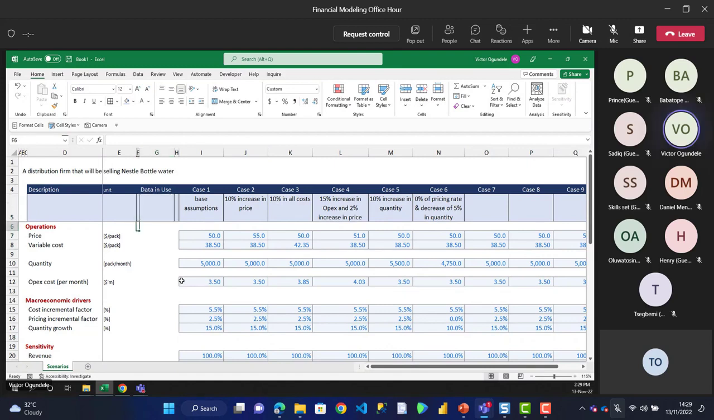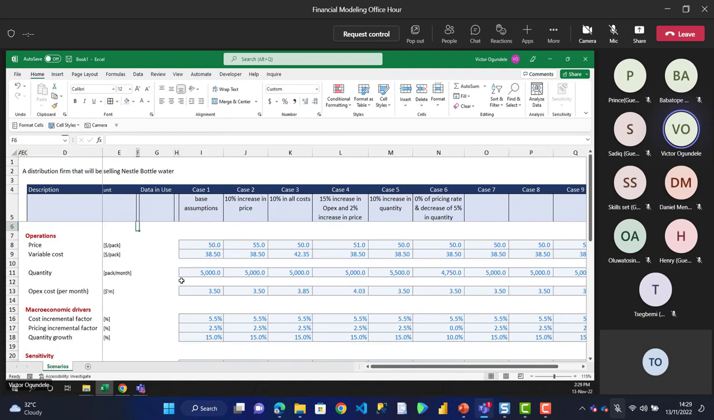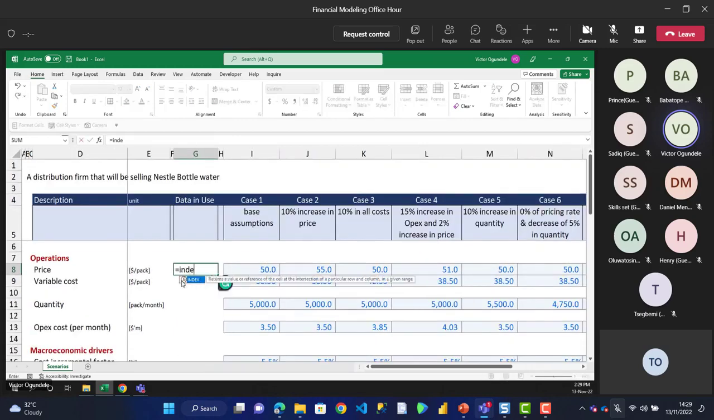So let me just link this. Okay, before I link that, let me even create one additional space here. And I'm going to type equal to, I'll use INDEX. I think INDEX is good. You can also use the CHOOSE function. So equal to INDEX, where's my array?